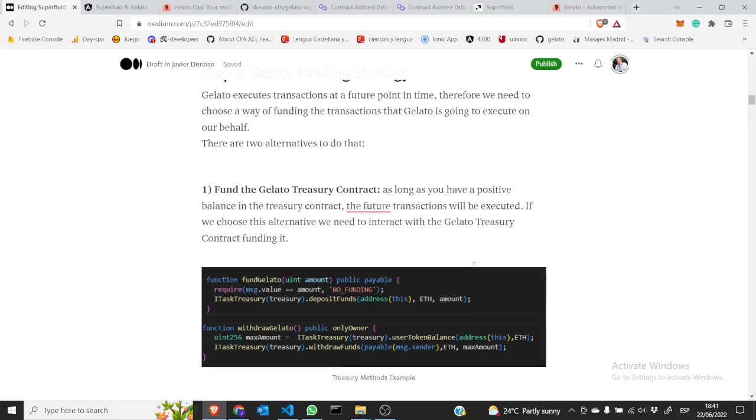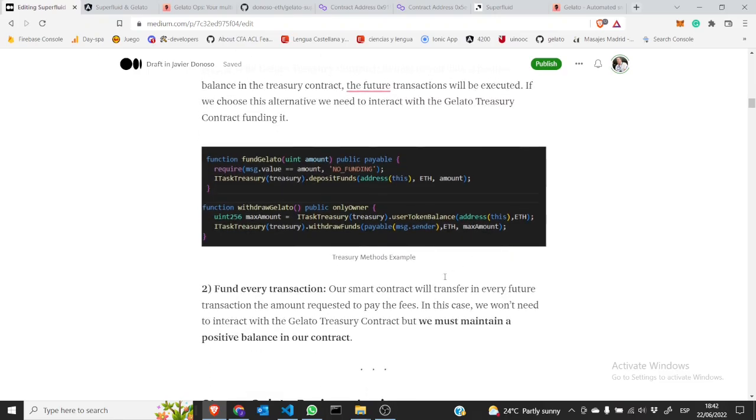The other way to fund our transactions is that every time the executable transaction happens, we transfer the fees to the Gelato network. It means we don't have a kind of buffer in the treasury as we had before. Here we're gonna pay for each and every transaction. The fees are going to be taken from our contract. It means that if we choose this strategy, we must ensure that our contract has funds.